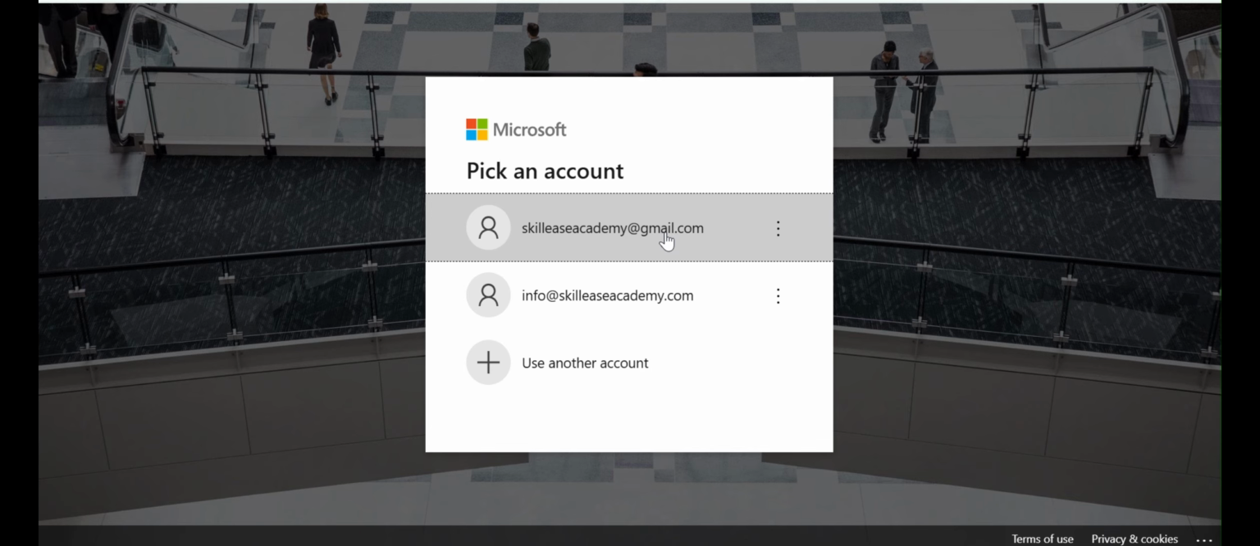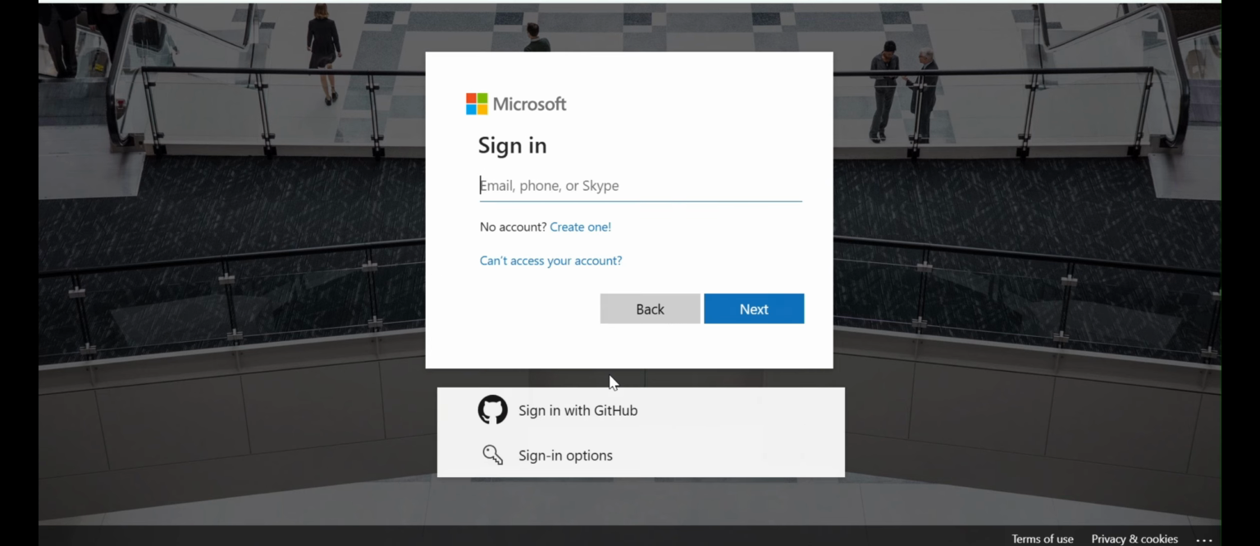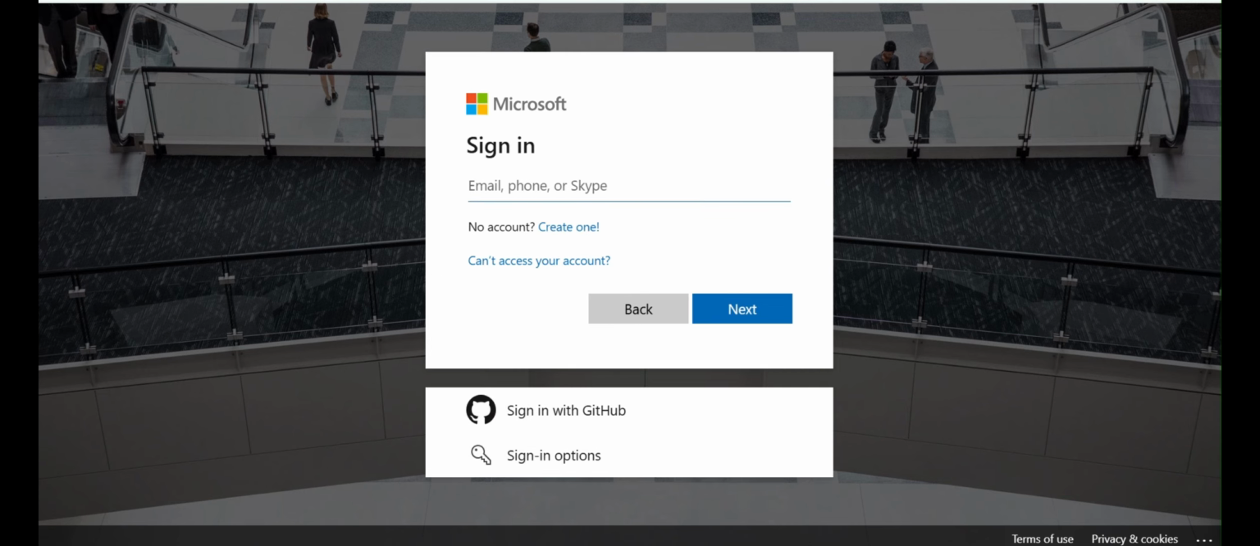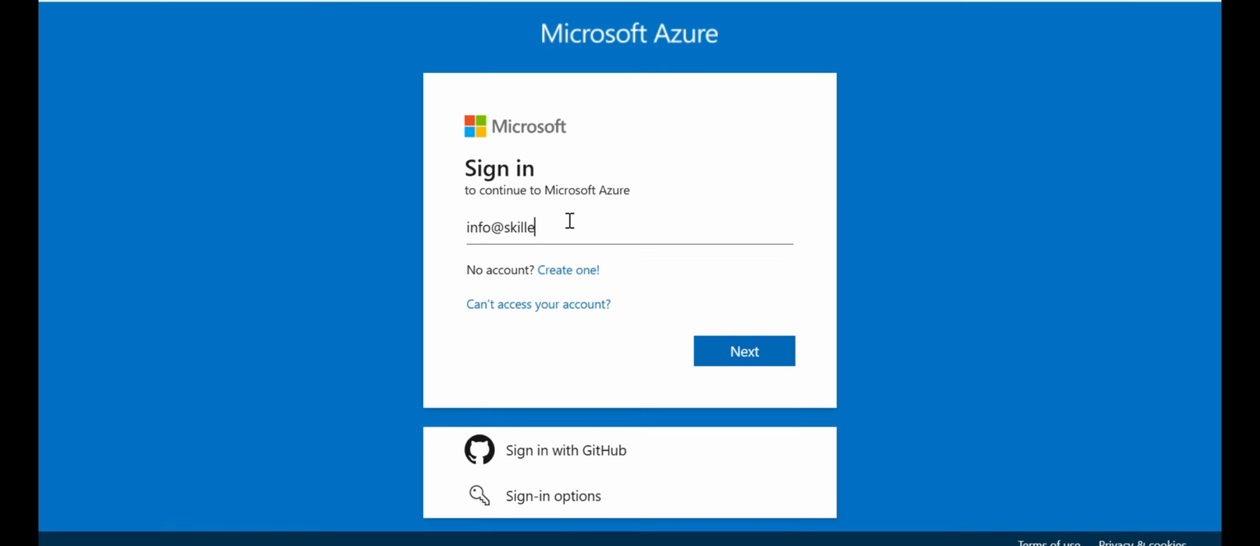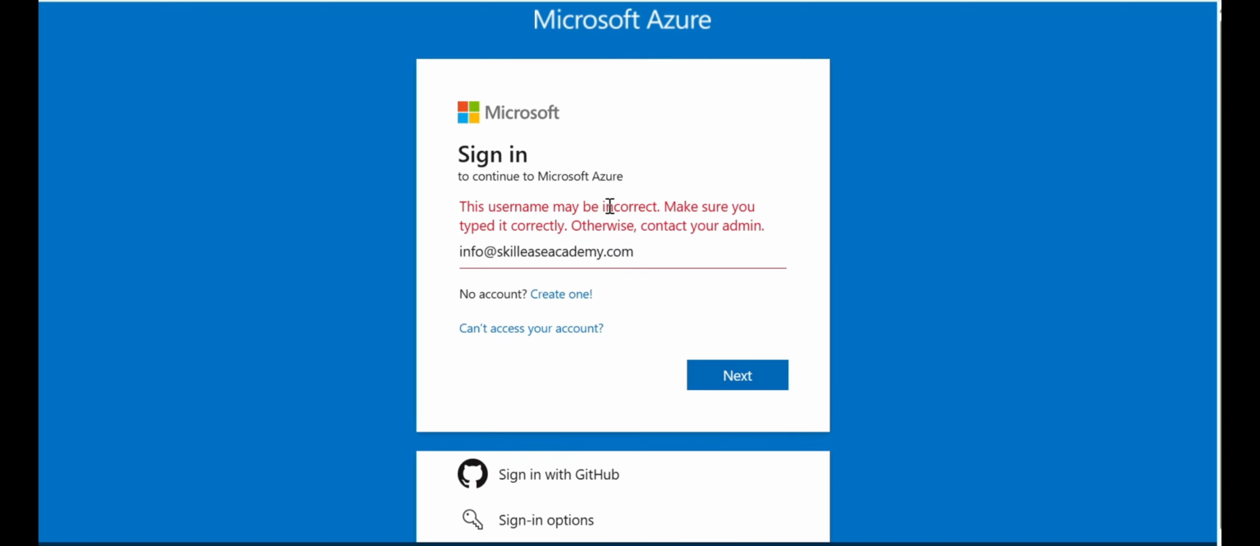Let us see how to register for a Microsoft account with a different email address, let's say for example, info@skillsacademy.com. Not a Microsoft account. Let me hit next. Since we don't have a Microsoft account, we want to create it. Let me just create a Microsoft account.